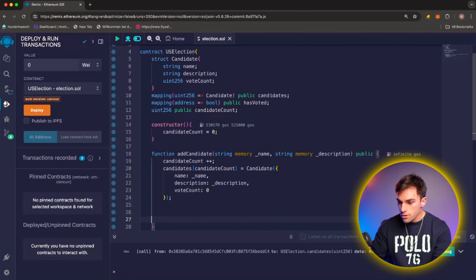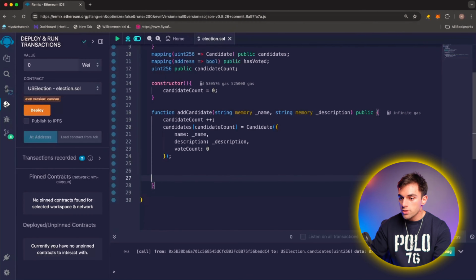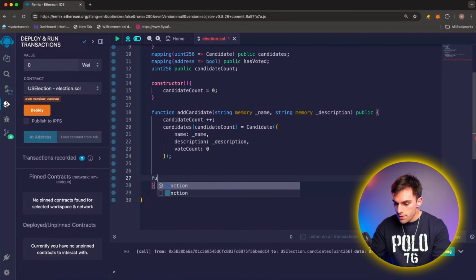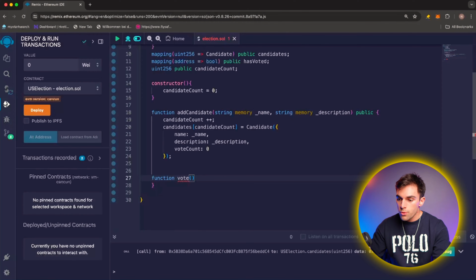Now, the next thing we need to do is actually add a function for someone to vote for a new candidate, right? So we'll say function and then vote. As an input, we need to know who they want to vote for, right? Every single candidate has a unique ID, so we need them to give us the ID of the candidate they want to vote for. That'll be a uint256, and that'll be the _candidateID.